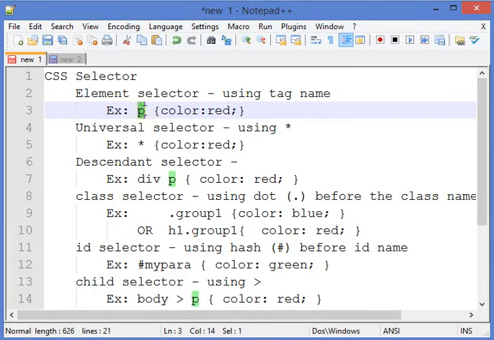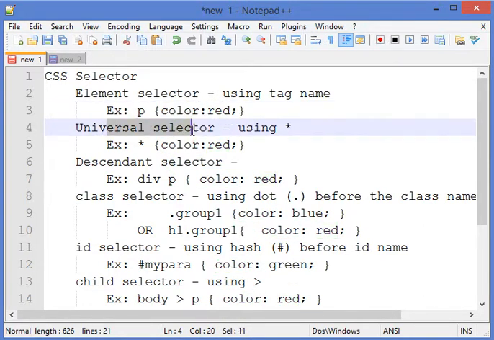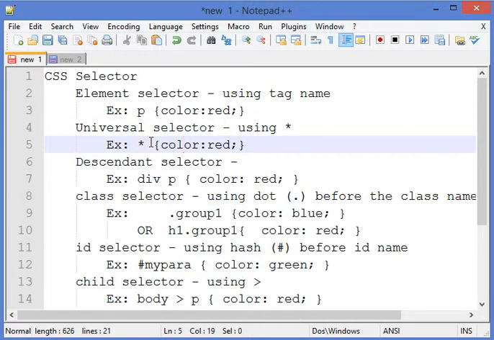Like here, all the available paragraphs will become red, but the universal selector applies the CSS rules to all the elements of the web page. If the web page has headings h1, h2, paragraph p, then maybe an unordered list, so for all the elements of the web page, if we want to apply the CSS rules, then we can use the universal selector, right?